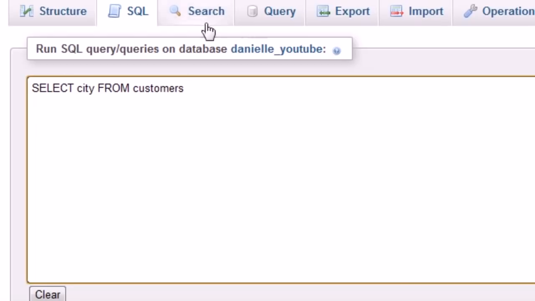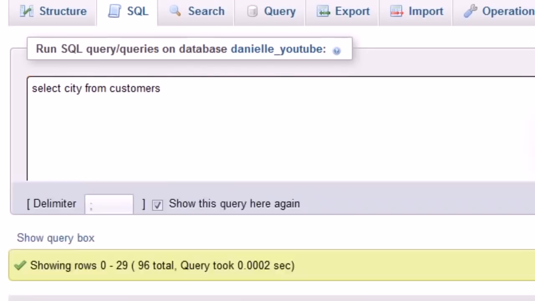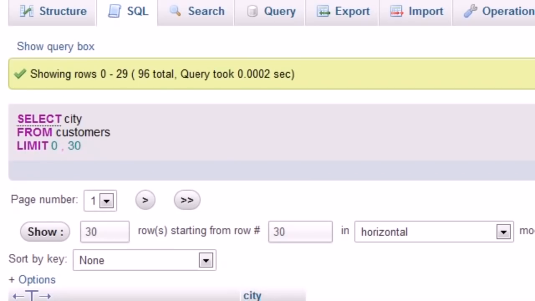Another thing is, I probably shouldn't even tell you this, to be honest, but I'm going to because I just want to teach you guys everything. You know how I said that by standard SQL is capitalized and everything else is lowercase? Well, that's the standard, but it isn't 100% necessary. SQL is not case sensitive. You can run something like this: select city from customers, and you can go ahead and run this query and it's going to run just fine.